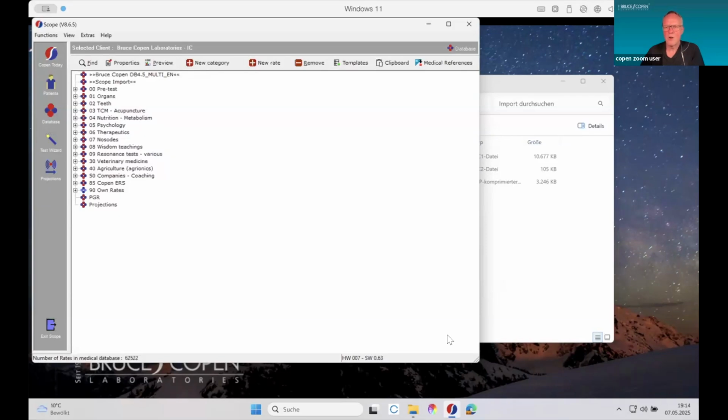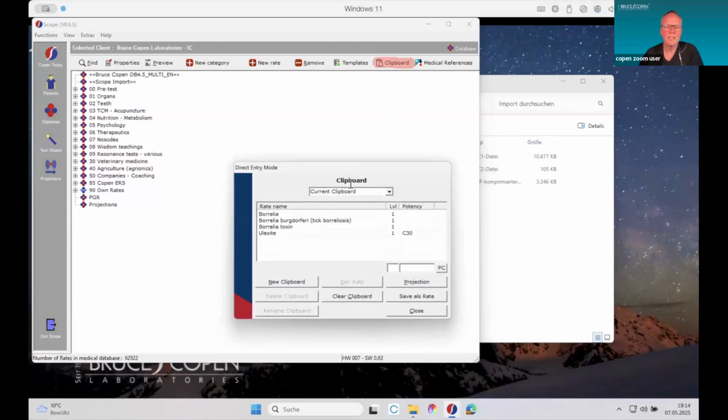Next thing I want to talk about is the clipboard, because that's, I think, a very important little tool which a lot of people are not aware of. That's this little bugger here, the clipboard. If I click on it, it will open up the clipboard. So I've still got stuff in here. It will open up here a clear clipboard view.